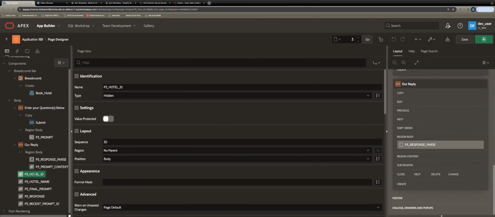And then at the bottom, we have a few more items such as the hotel ID, the hotel name, the final prompt, which is going to be a concatenation of the prompt and the prompt context, the response, which is the raw response from the generative AI service, and then the recent prompt ID.